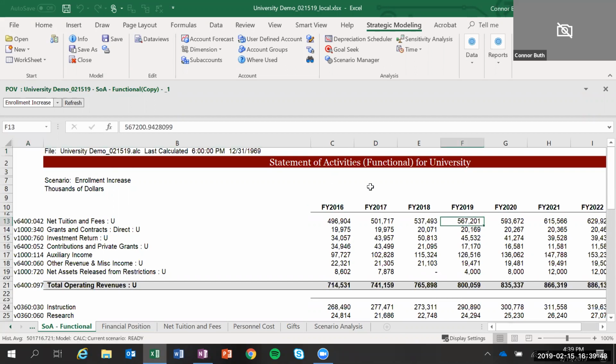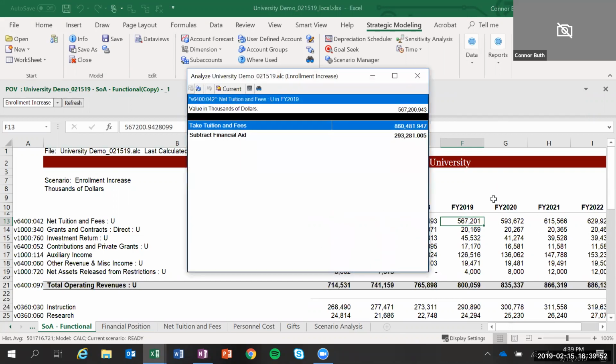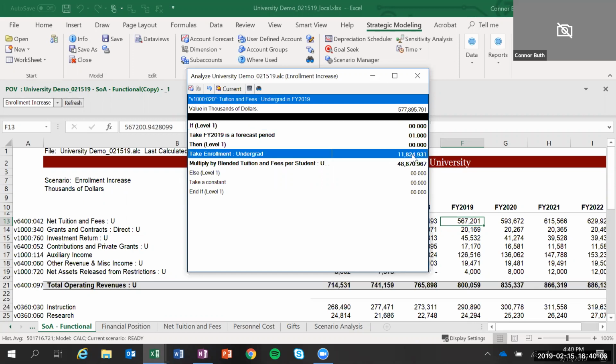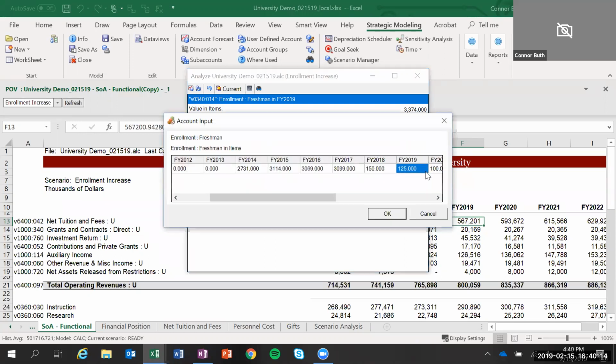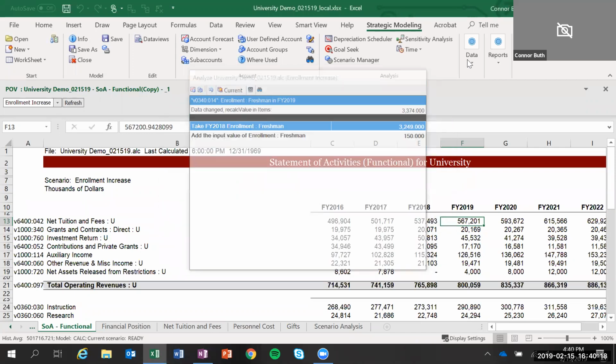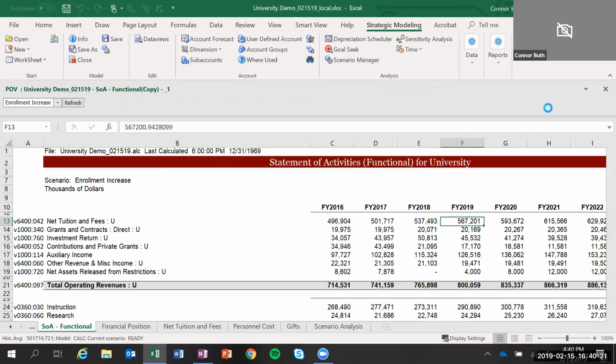One nice function here, though, we can still use our audit trail. So if someone does have access and you are looking at these reports within the system, you can still audit trail in and see the calculations. I can look at tuition and fees, and continue to drill down. And again, I could go all the way down to the input level. So in this year, we changed it to 125. So I wanted to change that to 150. Close out, calculate again.